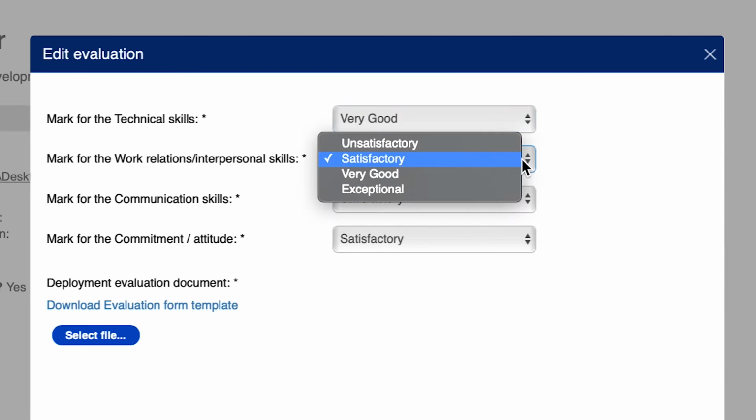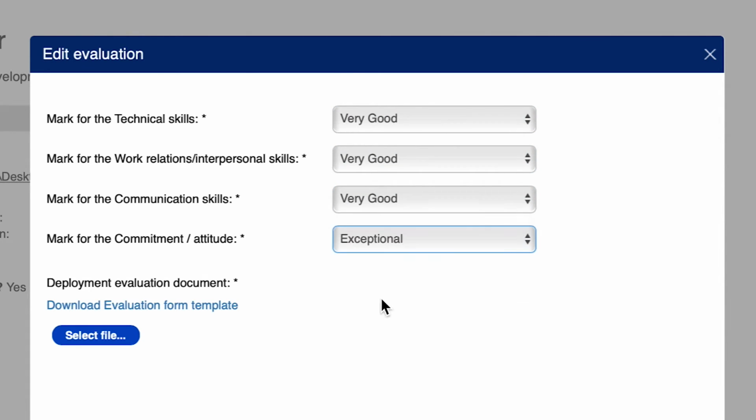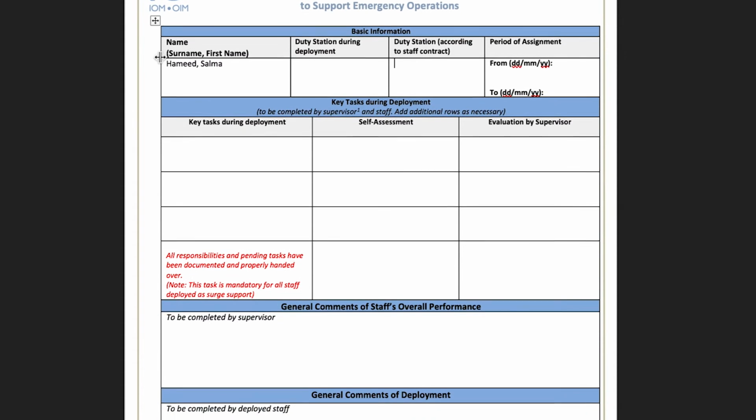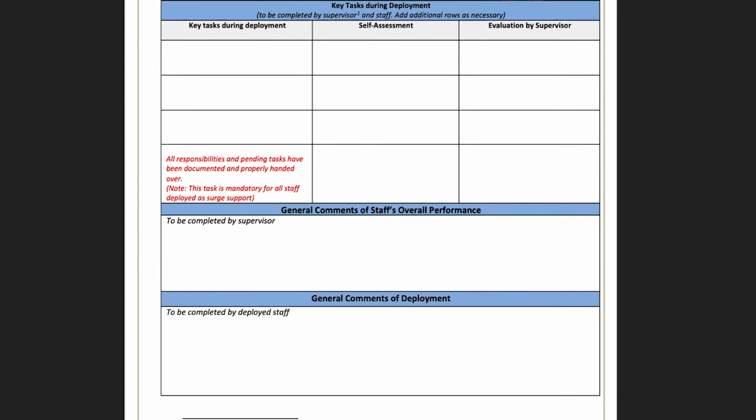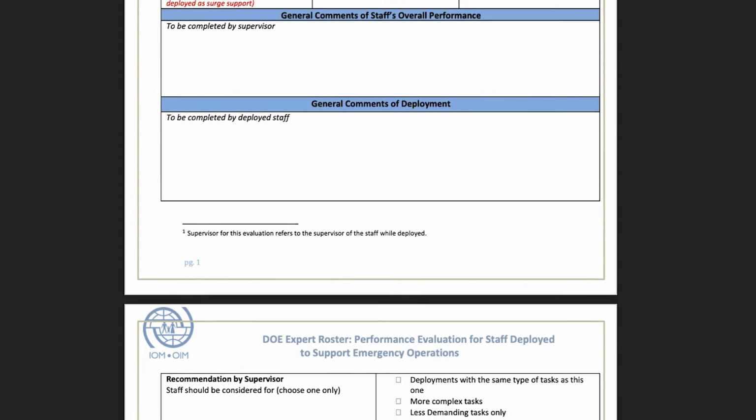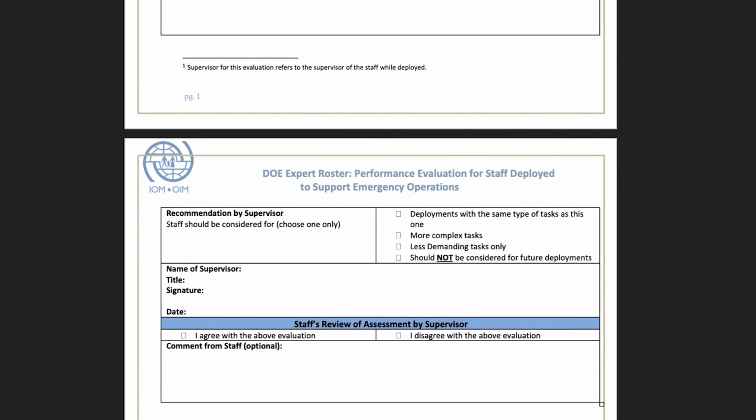The country office is responsible for uploading the evaluation. Evaluations are required upon completion of every deployment made through the DOE roster. These evaluations provide the DOE roster team with essential information that will ensure that the caliber of experts deployed through the system is consistent with the needs of requesting country offices.